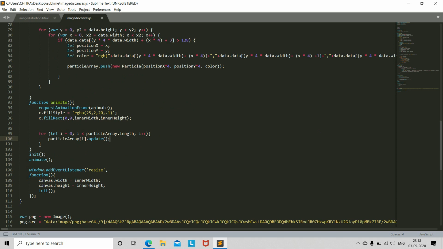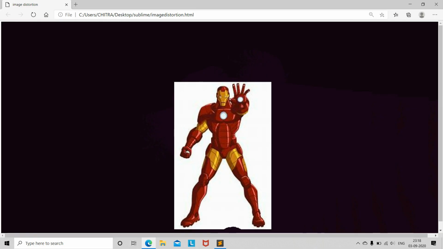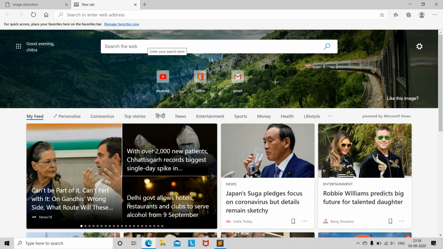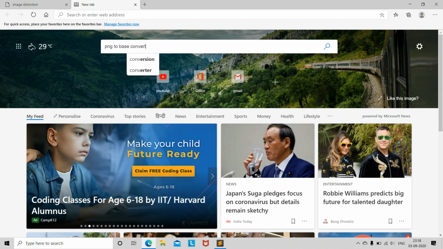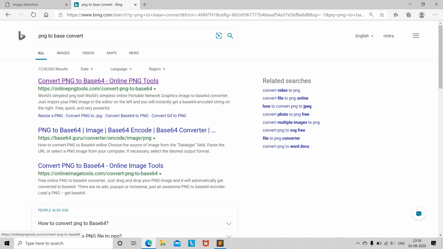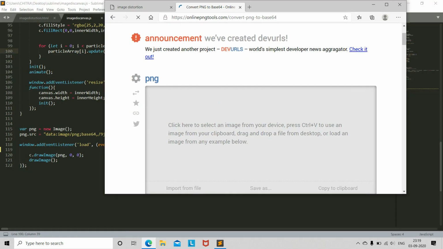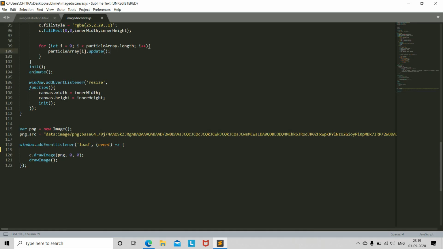And you have to give an image source, but you can't give it in the form of .png. First you have to search for a PNG to base64 converter. Go to the site. Now here, what you have to do is simply drag any image into this PNG box and it will give you the base64 format. So you just have to copy that and paste it here in the png.src.